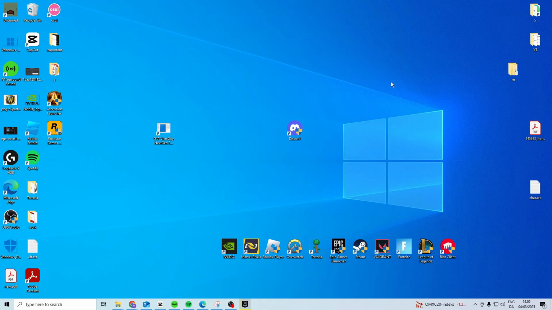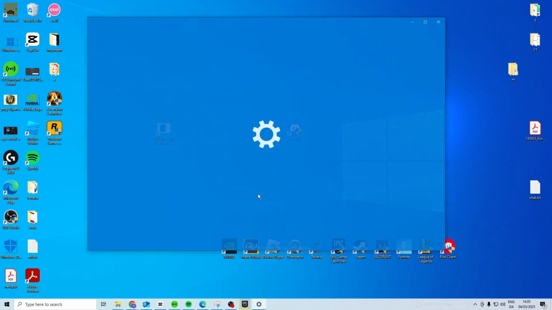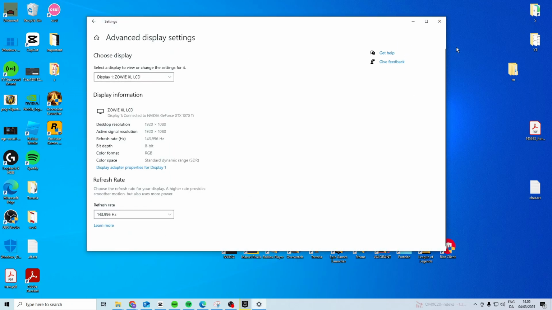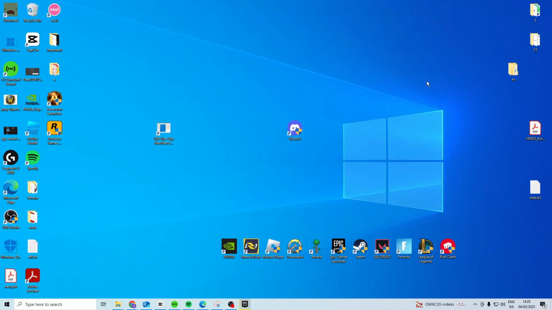In this video, I'll show you how you can fix that your monitor is not showing 144 Hz. Now, obviously, you want to make sure that your monitor is even at 144 Hz or above. But if you're sure that it is and you come in here and you cannot find it down here, then what you might have to do is update your driver.